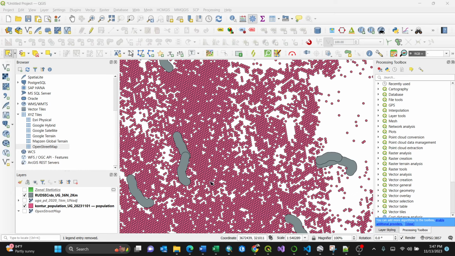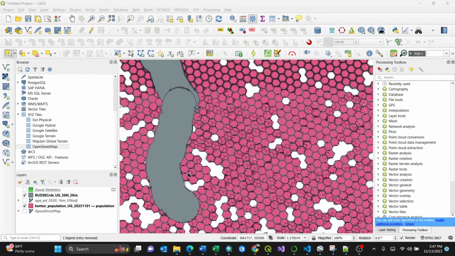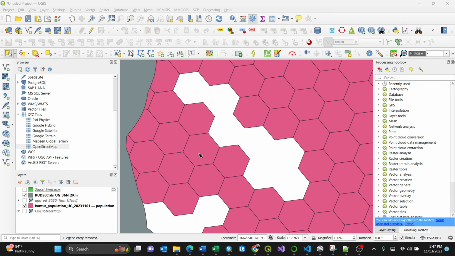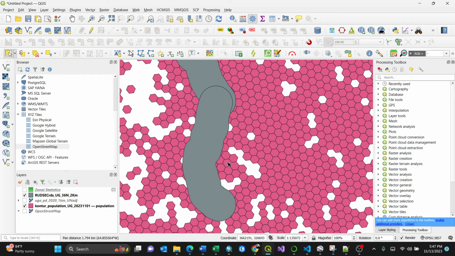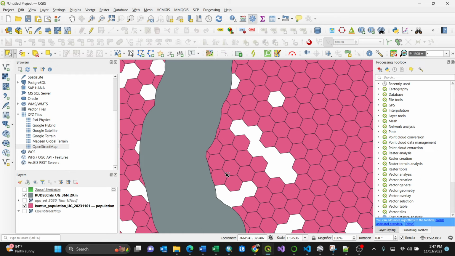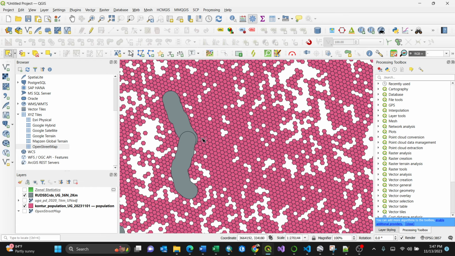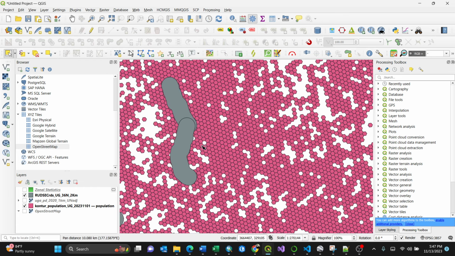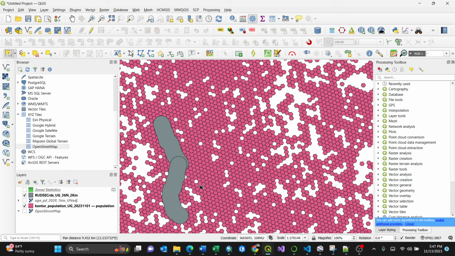Hi everyone, in this video I'm going to show you how to extract information from a polygon like this one here into another polygon. So I want to extract information from polygon to polygon. The way of doing it is simple, so make sure you watch the video to the end.